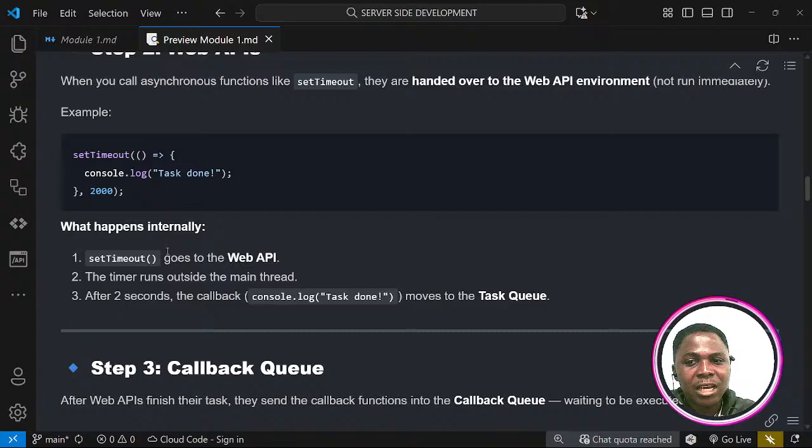So what's happening internally? setTimeout goes into the web API, not to the call stack. The timer runs outside the main thread. After 2 seconds, the callback console.log is moved to the task queue. So this thing packages this and sends it from the stack. We said there are things that are asynchronous, things that have to pause every other thing, like web APIs.